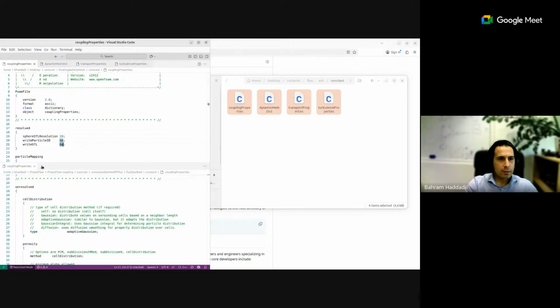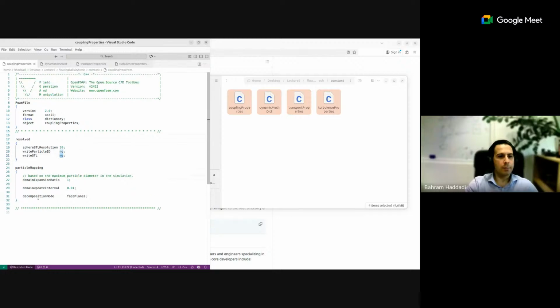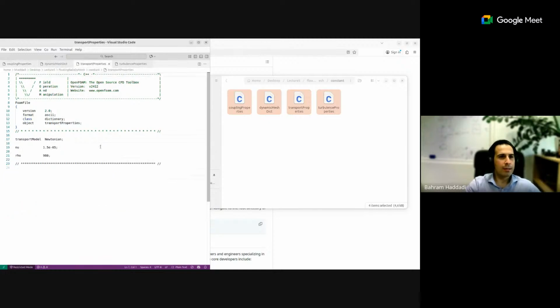Yeah, so let me close this so that I get the full picture. And yeah, the particle mapping, the typical story, is not really that relevant for this lecture. Then comes, let me keep the dynamic mesh to the last, the transport properties. Basically we define the material properties for the fluid medium. Here we are telling the CFD solver that we are dealing with a Newtonian fluid with a kinematic viscosity of 1.5 times 10 to the power minus 5 and a density of 980. So that's something close to water, just for your information.